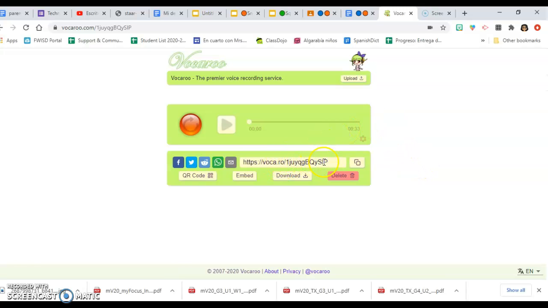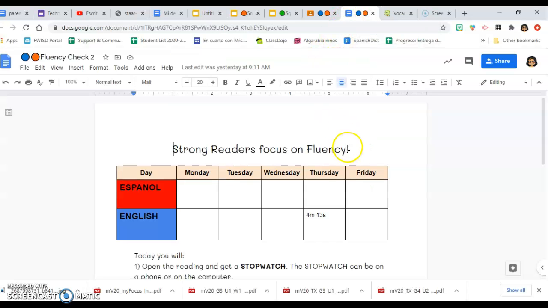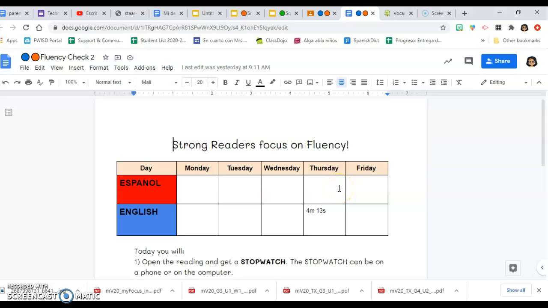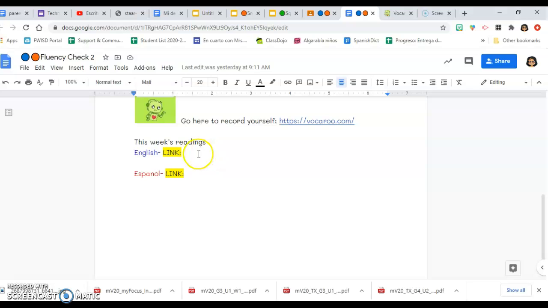Once I save and share, it's going to give me a link, where I'm just going to click on the double square on the side and it's going to copy to my clipboard. And it's going to highlight it blue. Once I do that, I'm going to go back to the Google form. I'm going to go all the way down where it says to put the link.